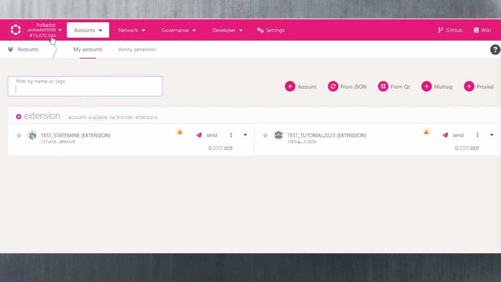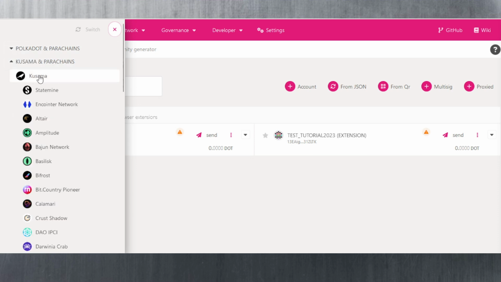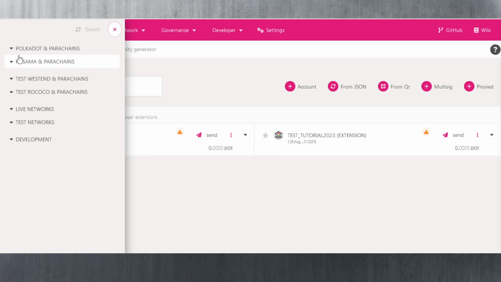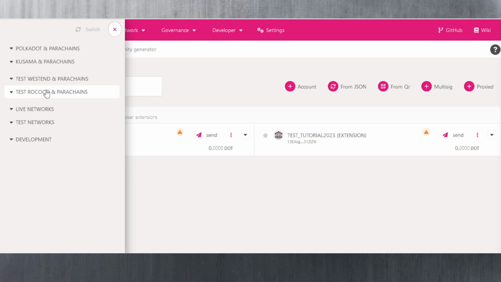Now the next thing I want to show you is if we go to Kusama, let's switch networks here, go to Kusama. So as you can see, we've got different tabs here. We've got the Polkadot and Parachain tab, we've got Kusama and Parachains, we've got Test West End and Parachains, which is basically the test network. And then we've got Test Rococo and Parachains, which is the test network for Kusama. So Test West End is the test network for Polkadot, and Test Rococo is for Kusama.